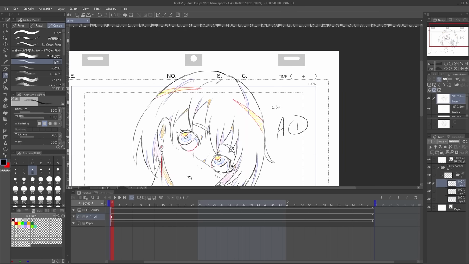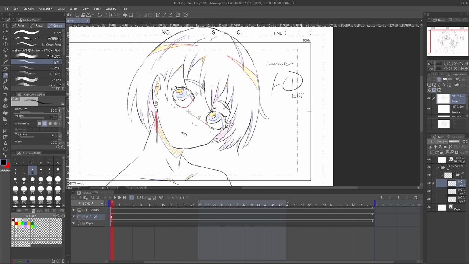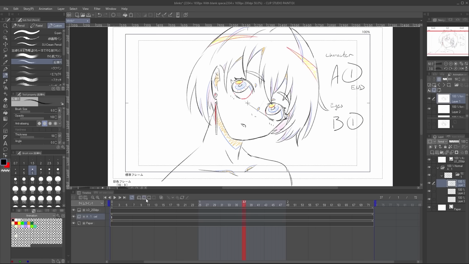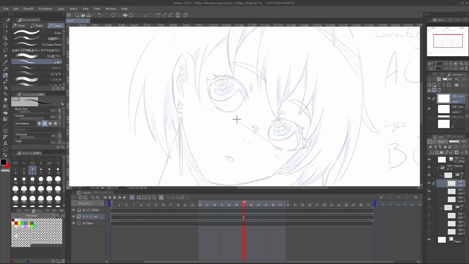How I'm going to plan this scene out is to have the character herself be a held cell as a 1. The eyes will be separated in cleanup and will be on its own cell, the B cell in this case. And now let's create the closed eye drawing. I'll create a new drawing at the halfway point of our scene, frame 37 in this case.